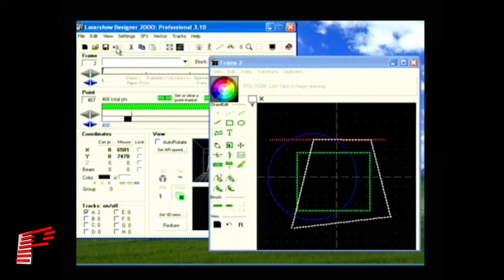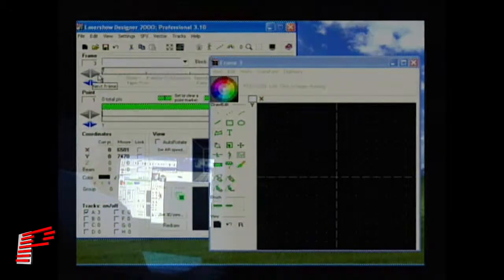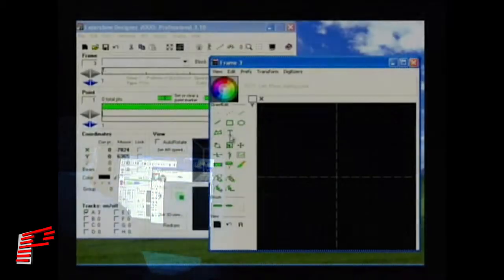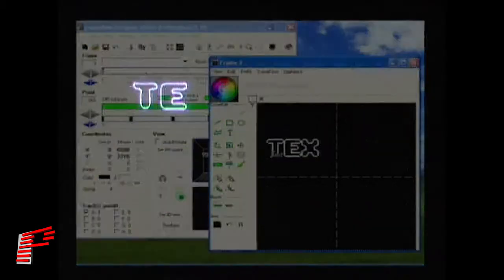Okay, let's leave this random shapes frame, frame 2, and we'll move to frame 3, where we'll type in some text. Again, we go to next frame. We're now on frame 3. Creating text messages is easily accomplished by using the text tool. We'll select the text tool, just click in the drawing area where you want text, and type it in.